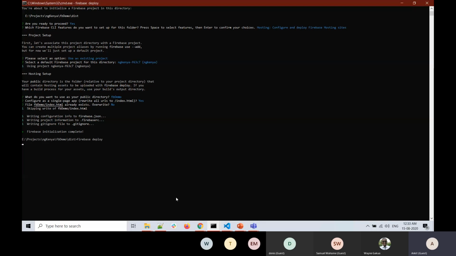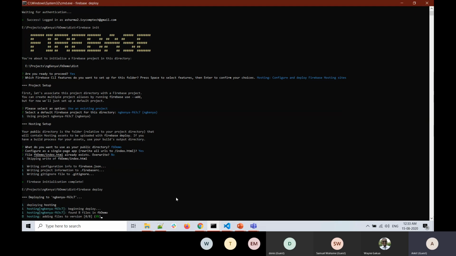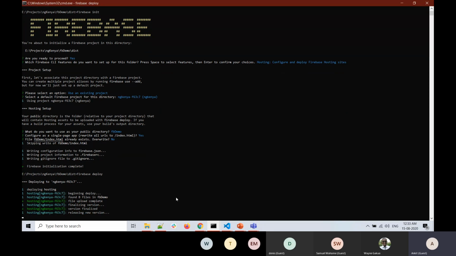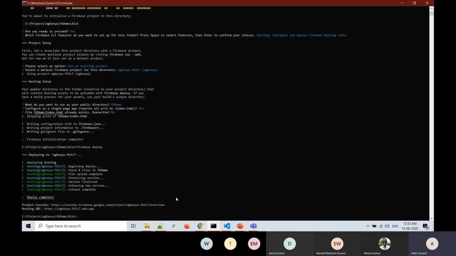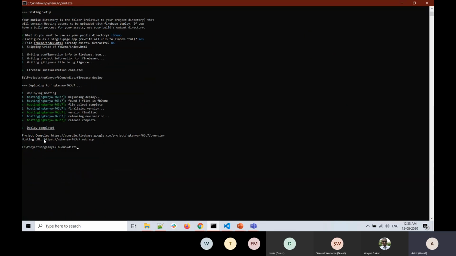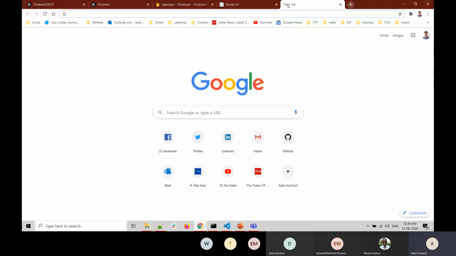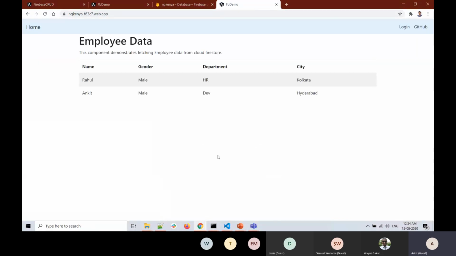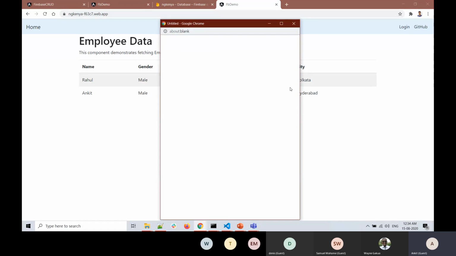Once you click on firebase deploy, it will deploy all these configuration files inside this FB demo folder to our Firebase project. Once this is successful, it will give you a URL link also. See, it will give you the hosting link. Here you can see the hosting link is https ng Kenya. What is that? This is our project name, project name.web.app. So copy this, go here, and paste it, and here is your application deployed on Firebase, which we have just created. All the functionality will work as it is.